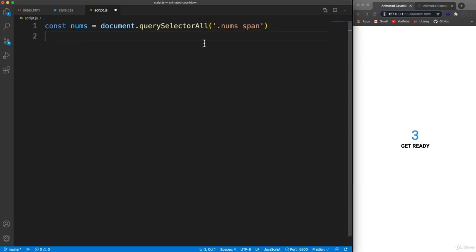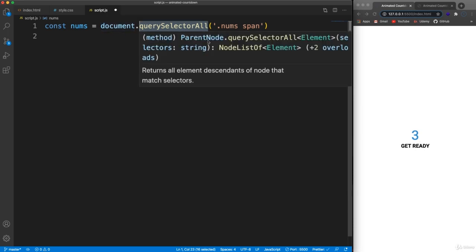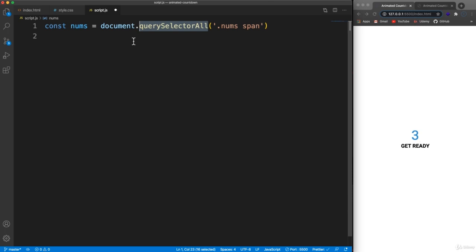All right, now querySelectorAll is used if there's multiple elements that you're selecting, and what it does is it puts it into what's called a NodeList, which is kind of like an array. You can use forEach on it. You can use array methods and stuff like that. So next thing I want is the counter itself.